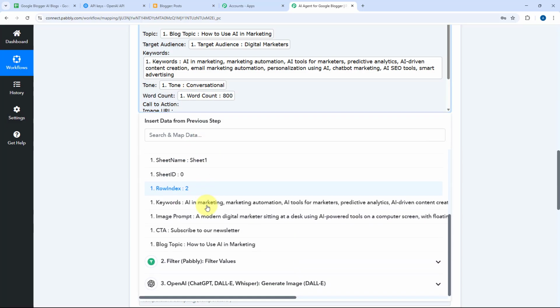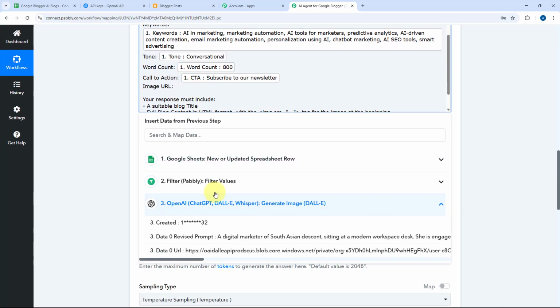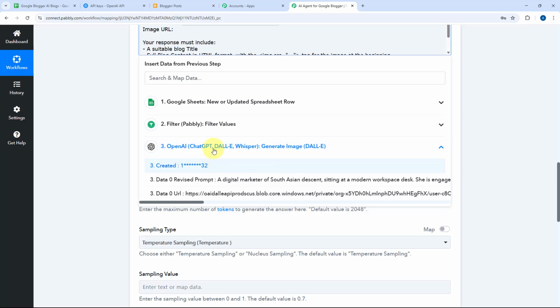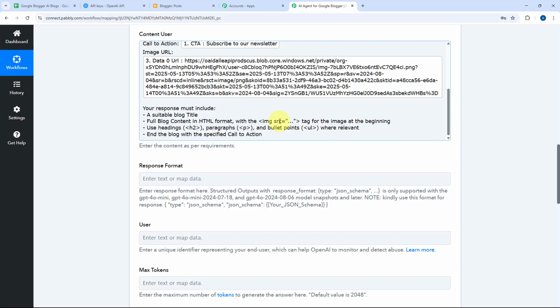Then we are going to map the response of call to action. And at last, in front of image URL, from OpenAI, we have received the image, generated the image, and received the image URL. We are going to select the response of image URL and map it.